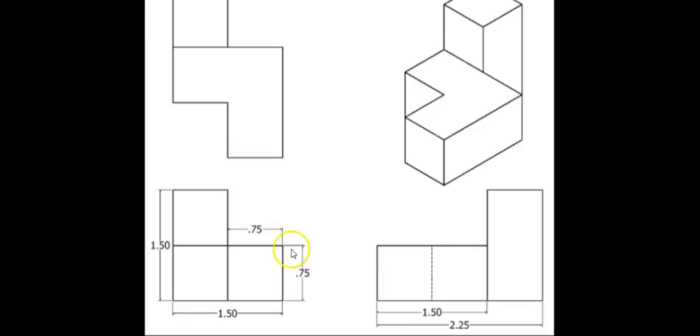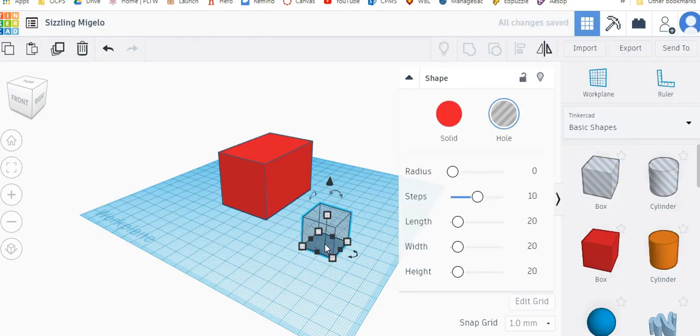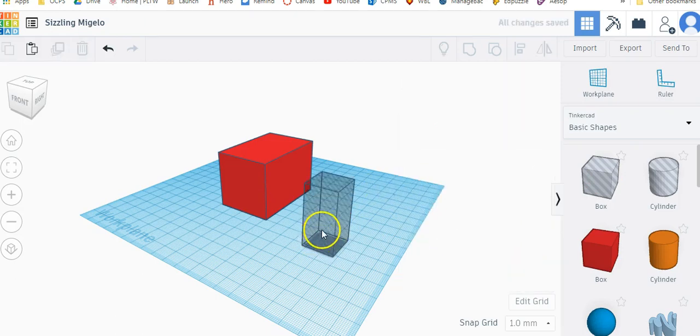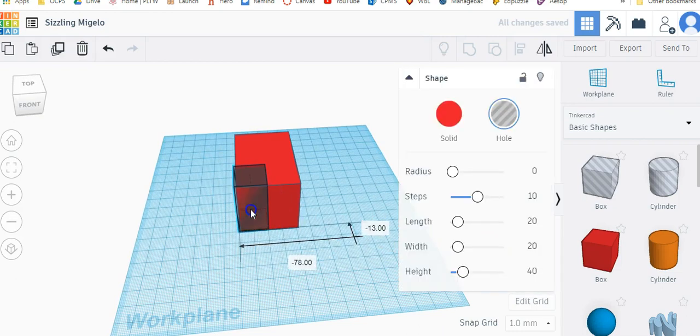If I go back to the picture, I can tell that there are no blocks on the front left corner or the back right corner. So I'm going to take one of the boxes that will be a hole and change the height. That will make it be exactly the size I need it to be. And then I can place it.